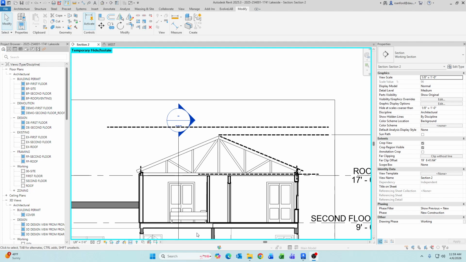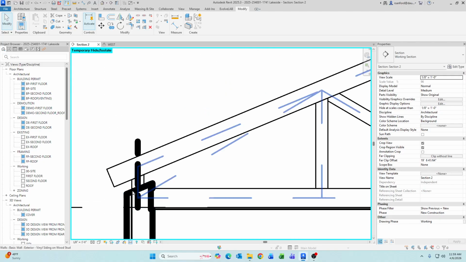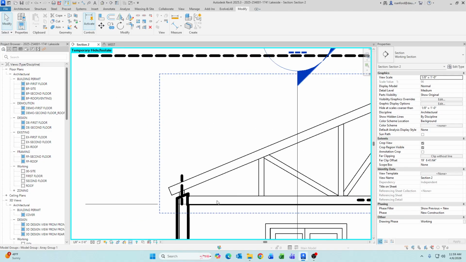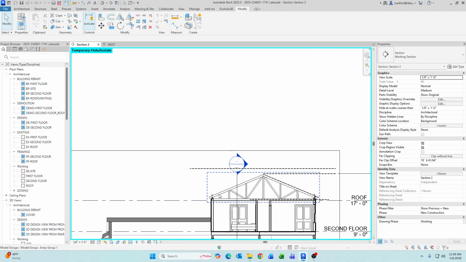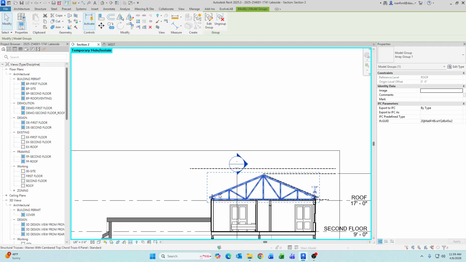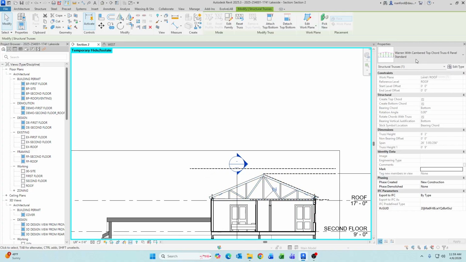And an issue came up where I was trying to set these trusses. You might not be able to tell here, but it's a heel truss, but it's a small heel truss. So I got this one truss from Autodesk, out of the box. You can insert this family, the Warren with cambered top chord truss 6-panel family, which is essentially a heel truss.